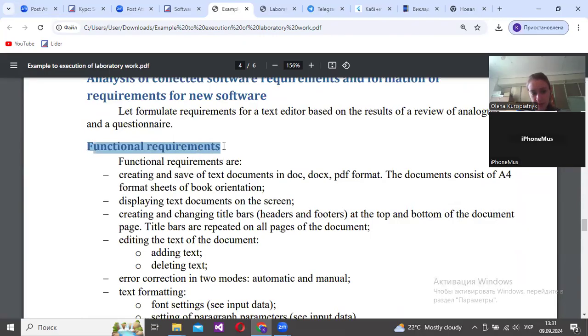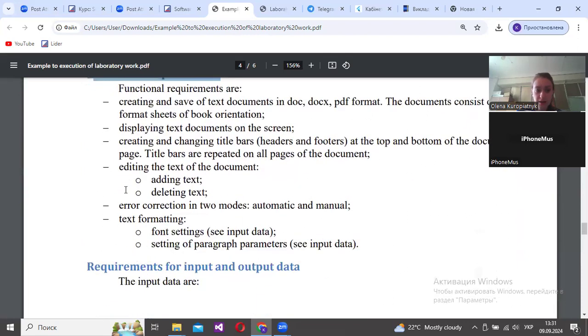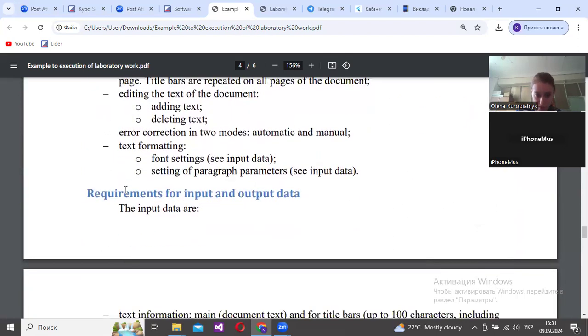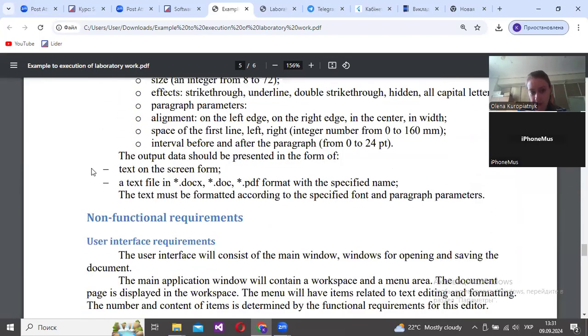I have functional requirements. You can see the list of main functions. After that, I present requirements for input and output data for these functions. After that, I go to non-functional requirements, and in this part, I present the requirements not for functions of the system, but for its behavior.